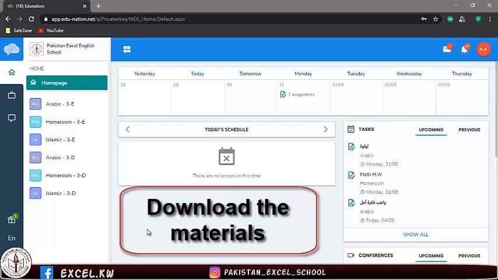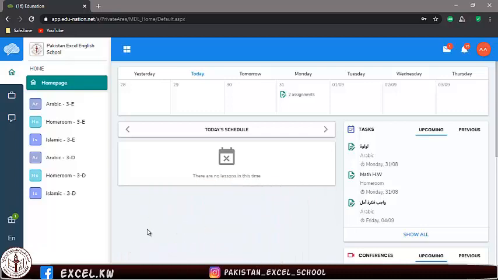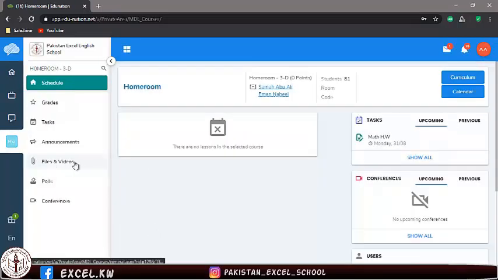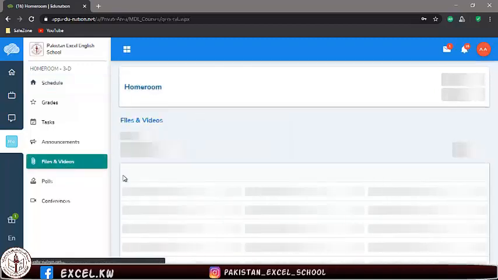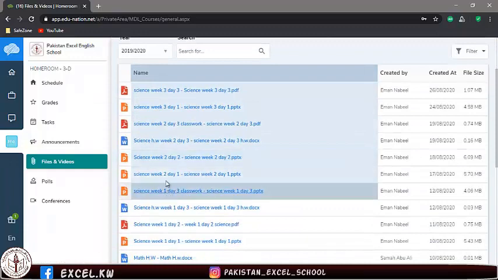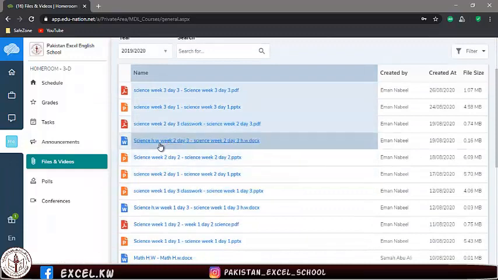So for example, let's say you would want to download the materials used during science class or math class. You know that the science class took place in Homeroom 3D. So you click on it, you click on Files and Videos, and in here you will see all the materials that have been used during the classwork or for homework.